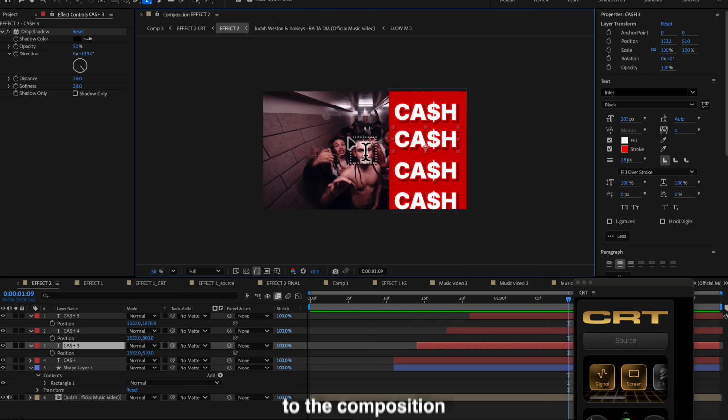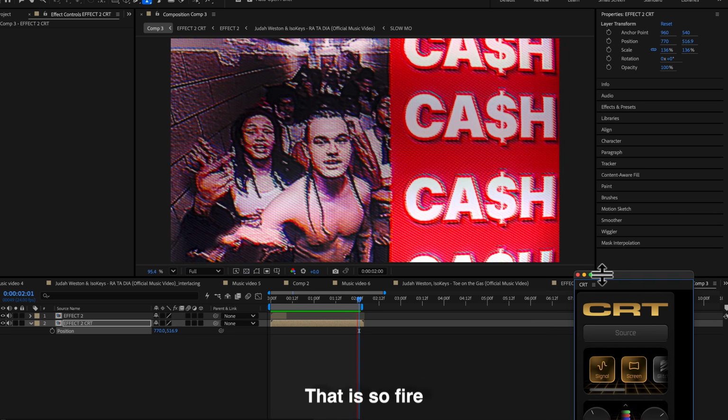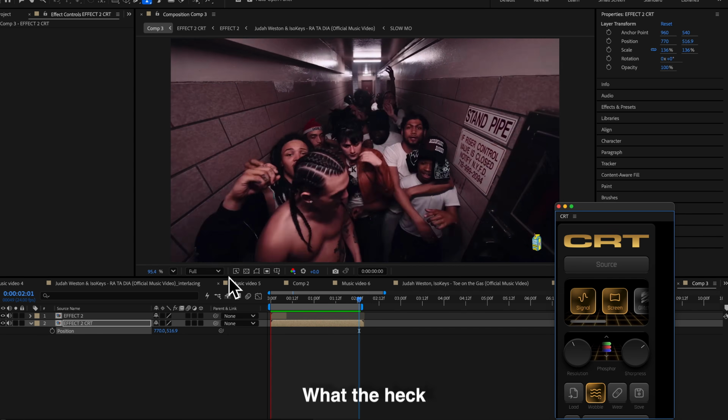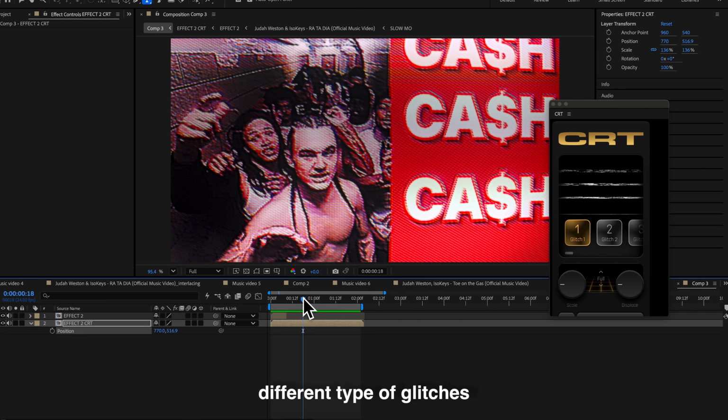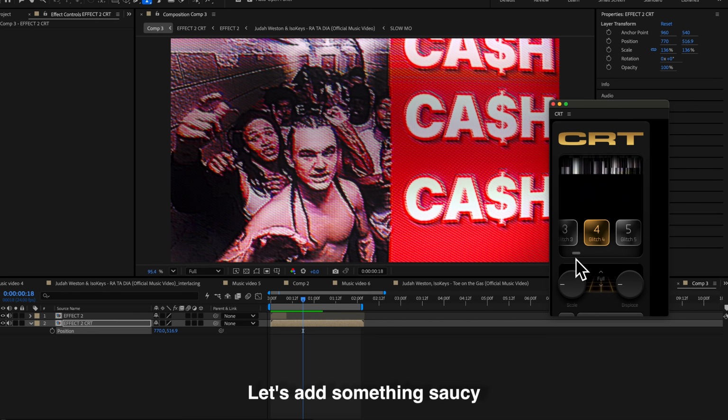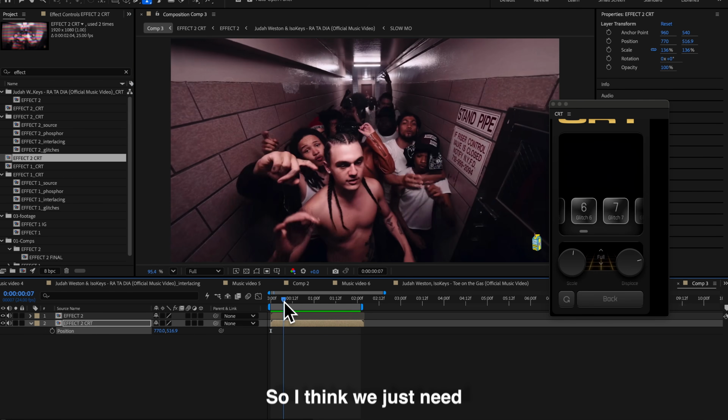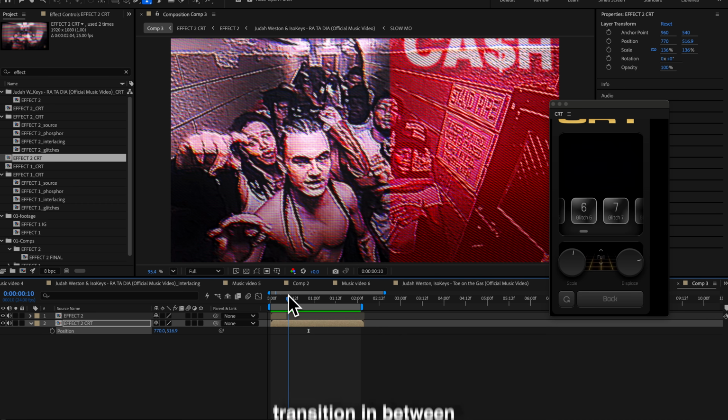Now that we go back to the composition with the CRT plugin, let's see what that gives us. That is so fire. What the heck? That's so clean. I think I have like different types of glitches that we could add. Let's add something saucy, like this glitch for one. Oh, that's so clean. So I think we just need like a transition in between.